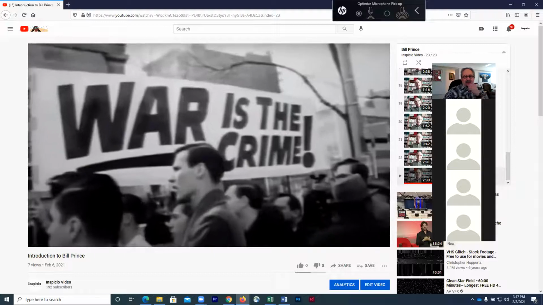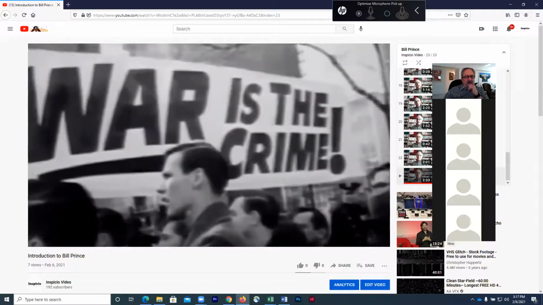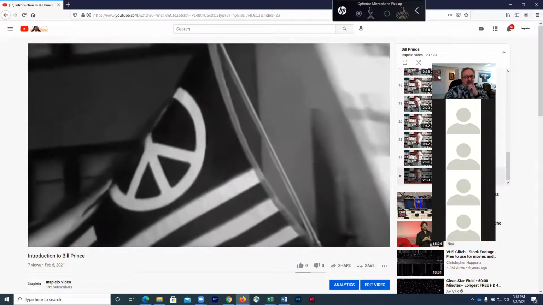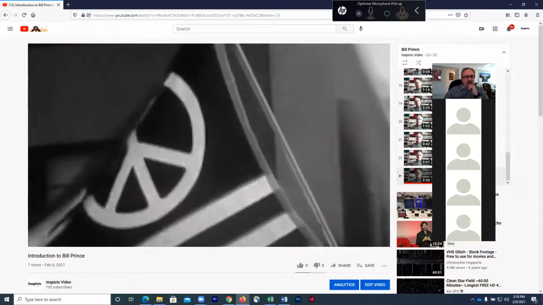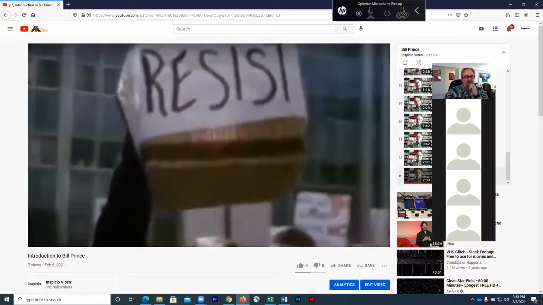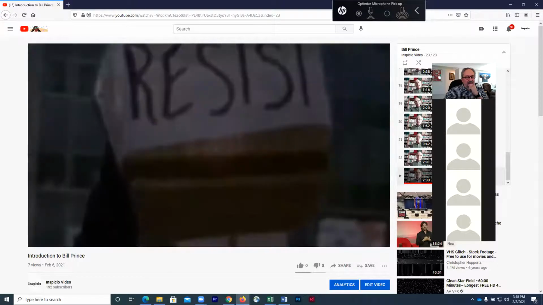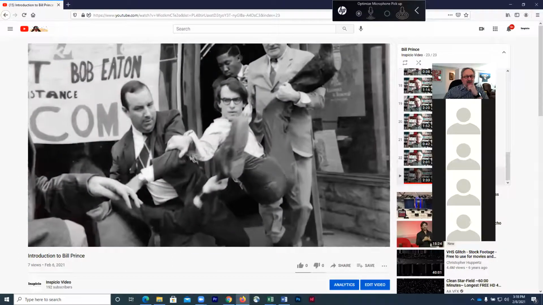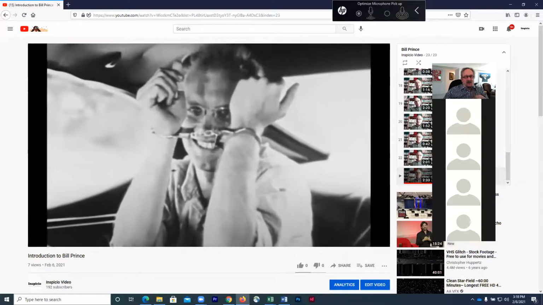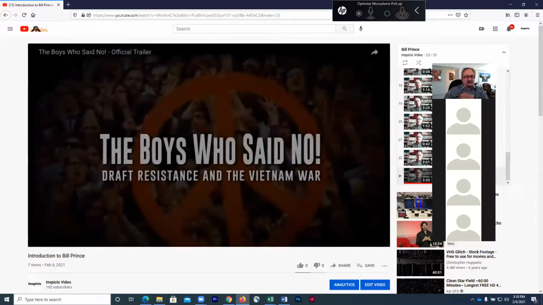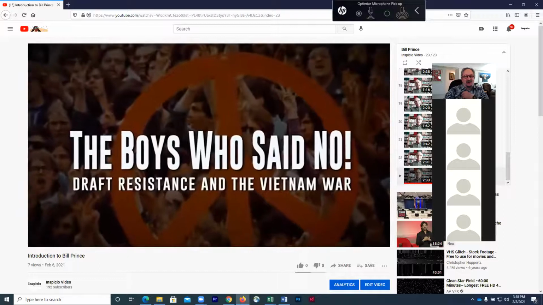And then these are images from the movie that Bill Prince produced. So she's contrasting the actual war against images of people protesting the war and burning their draft cards. And being carried off by the FBI, probably. That's one of the stars of the movie, David Harris, who's in handcuffs. Why he's grinning, we'll never know.